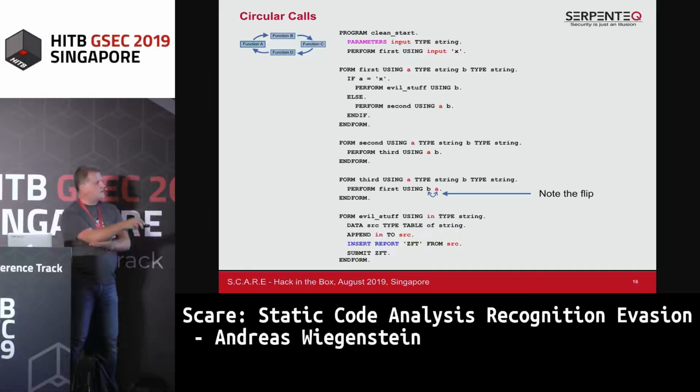The problem is just, through this flipping trick, the initial x is now in variable a, which was not the case the first time the parser analyzed this. So this time, we follow a different control flow because the input has changed. And this different control flow brings us to the evil stuff function, which actually causes a command injection.